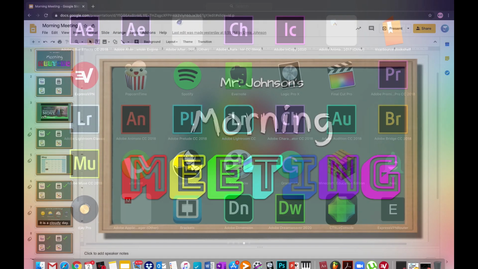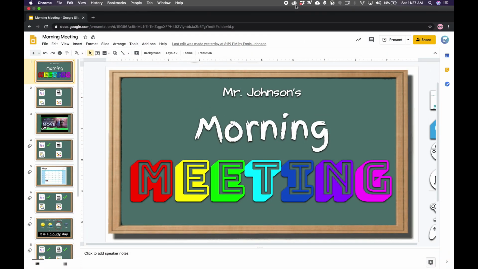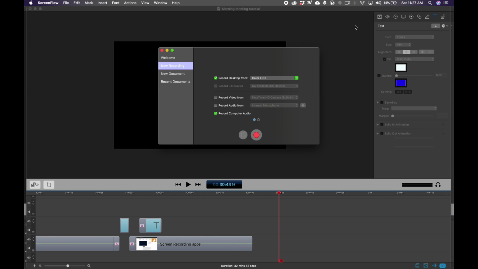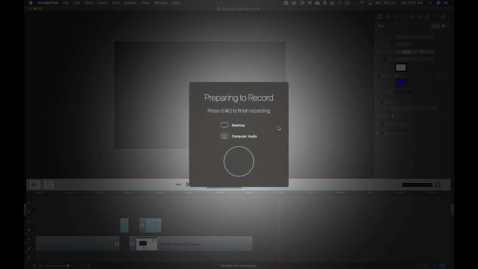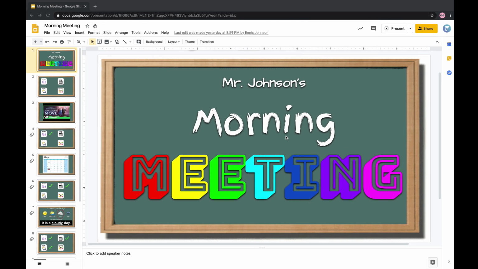Here's ScreenFlow. That's what I use to do my screen recording. So I'm going to go here. ScreenFlow puts an icon at the top of my computer, so I'm going to configure my recording. I want to enable my computer audio. All right, and then I'm going to hit record, and I have my slideshow ready to go.